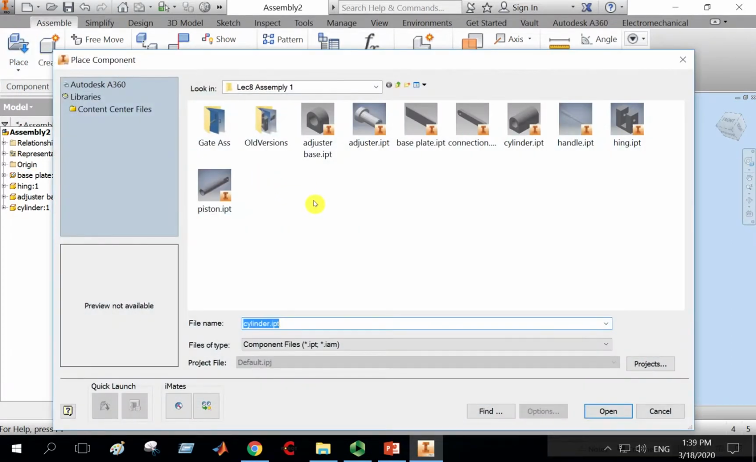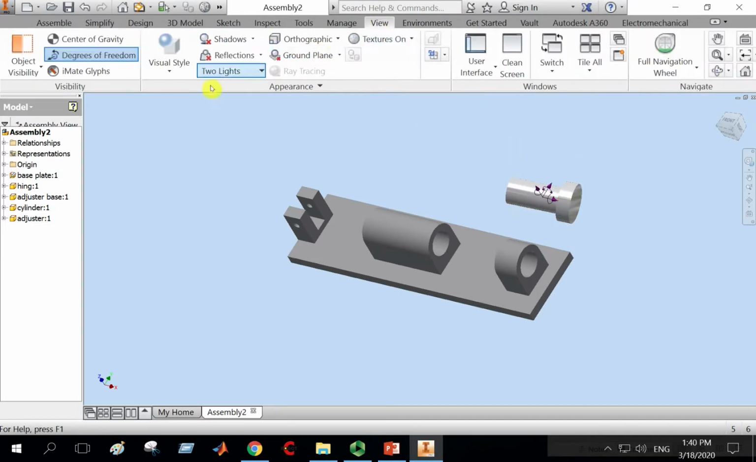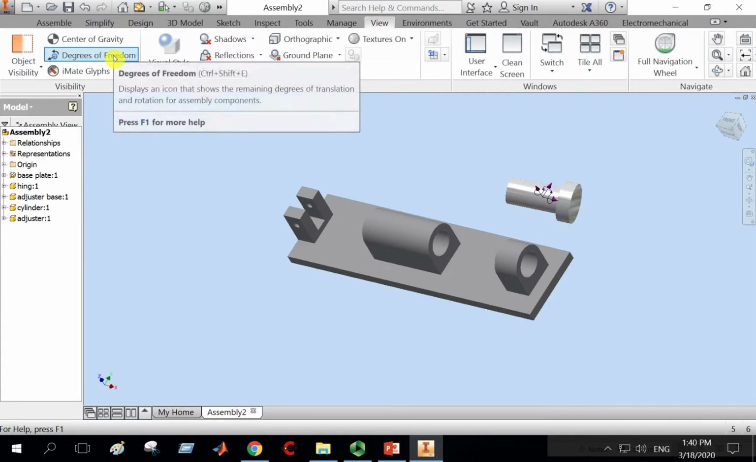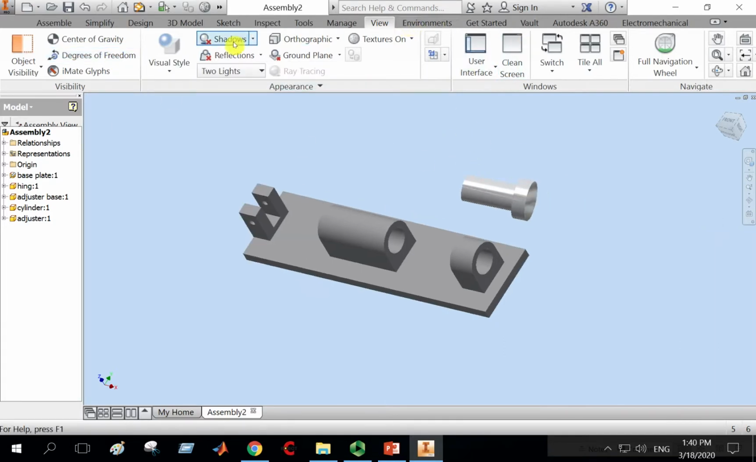Place, let me place the adjuster. I know that the adjuster, this cylindrical shape will go in this hole, so let me free rotate to prepare it like this at the beginning. The easiest way, guys, by the way, let me go to view and hide the degrees of freedom. No need, because I know what I'm doing.